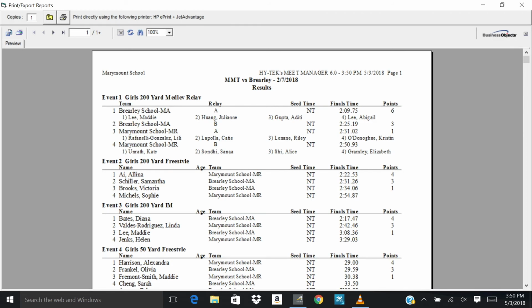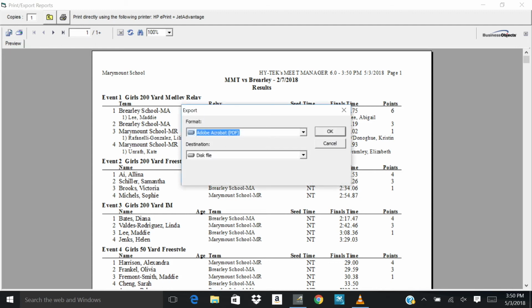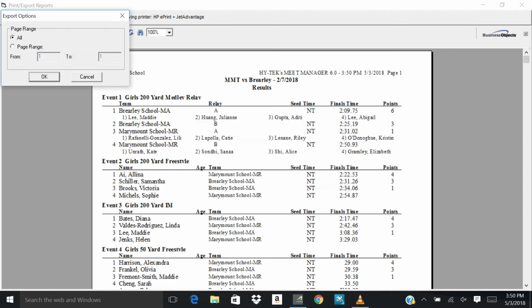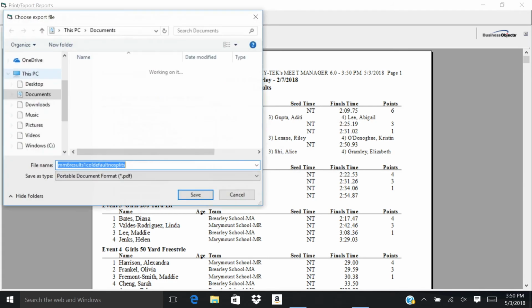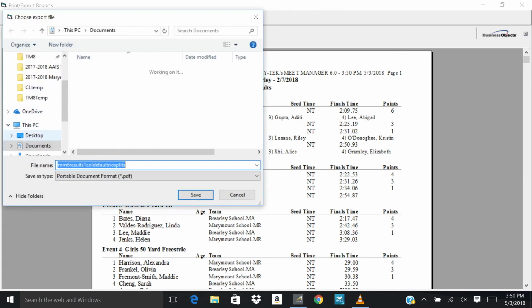It pulls me up to this PDF, which you can check here, but you also need to export it from here. This is not quite the final step. So top menu, you've got Export Report and Print Report. So we're going to click on Export Report, Adobe PDF, okay. All the pages, okay. And now you get to decide where you want to put it.